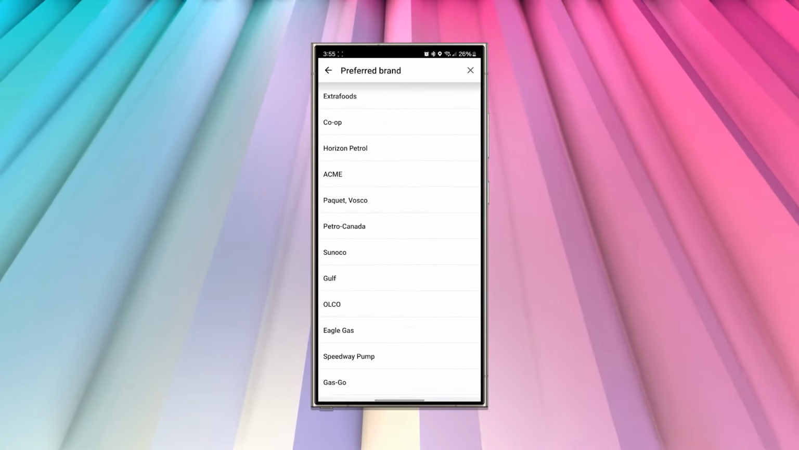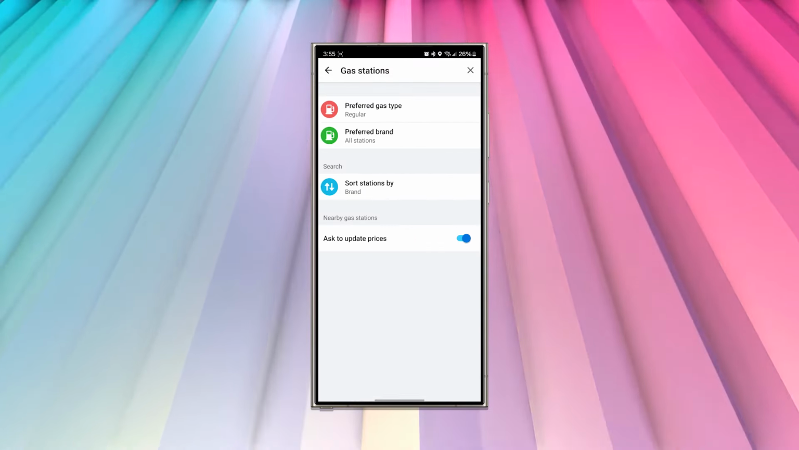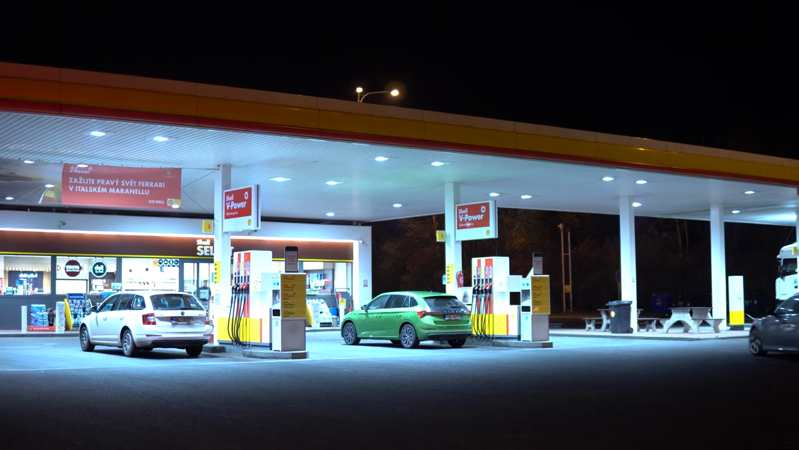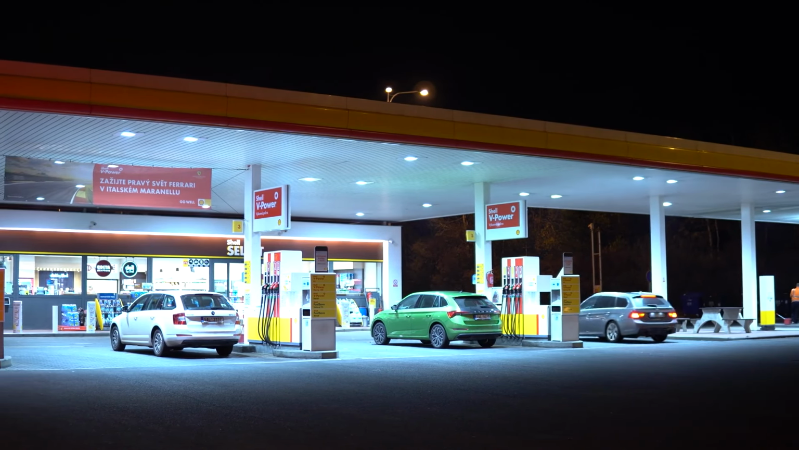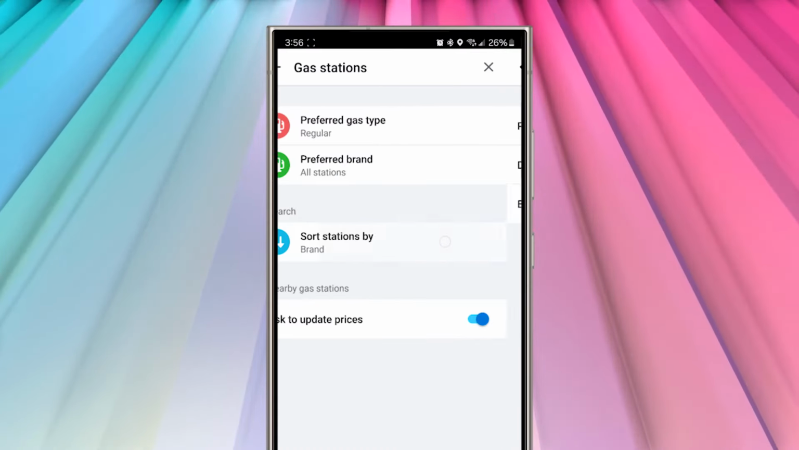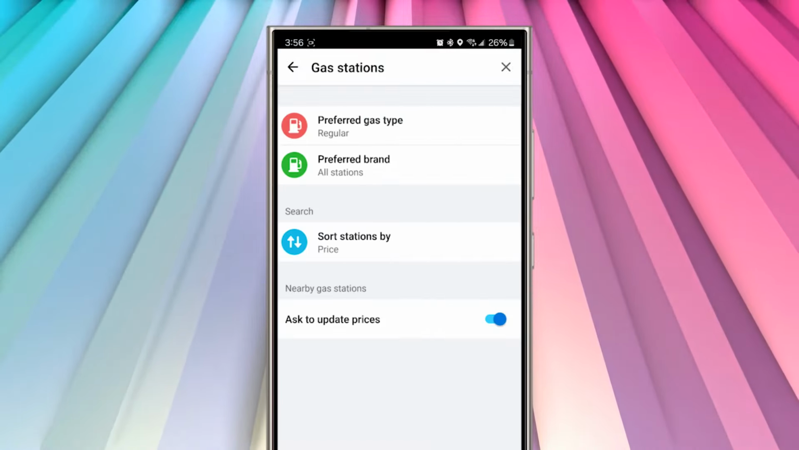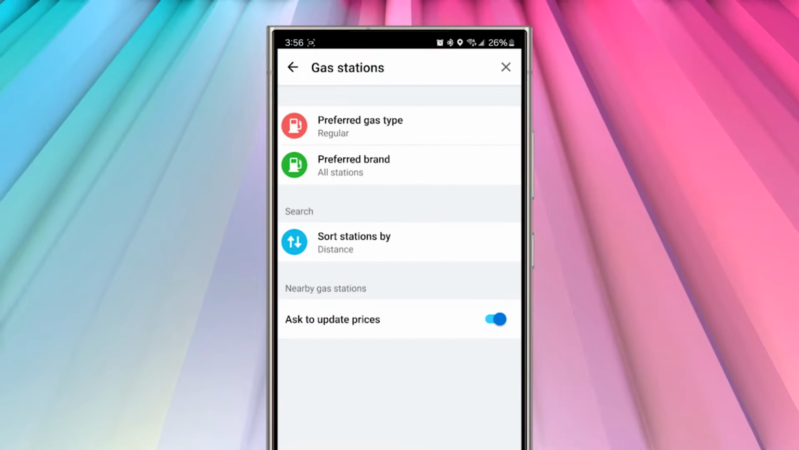It's worth noting here that I've noticed some companies are not listed, which suggests that not all petroleum companies have partnered with Waze. For instance, in my neighbourhood, the nearest gas station in Waze is not actually the nearest gas station in real life. This fact will impact the next level of filters you can adjust, where you can set whether the price, distance or brand dictates your searches for a gas station in Waze.